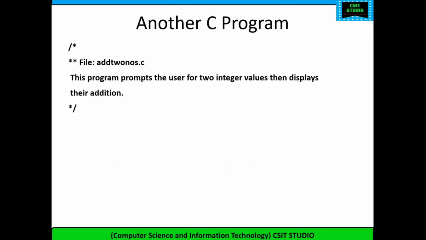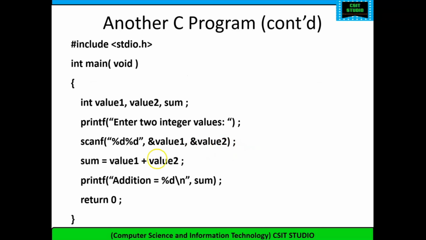Now we'll write another C program, and this is a simple program that will ask the user to input 2 integer values and it will display their addition. So now this main function has a bit more lines in comparison to the previous program. Here we are declaring 3 variables. Don't worry about them right now. Soon we will see details on this. Then with printf, we are displaying a message for the user to enter 2 integer values, and then the user will input 2 values, and then it is computing their sum.